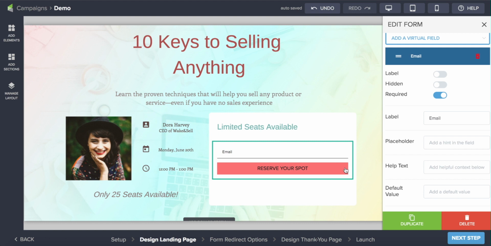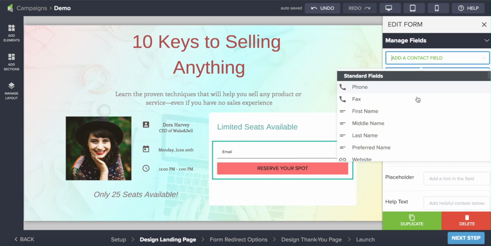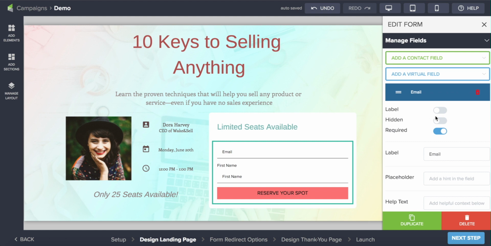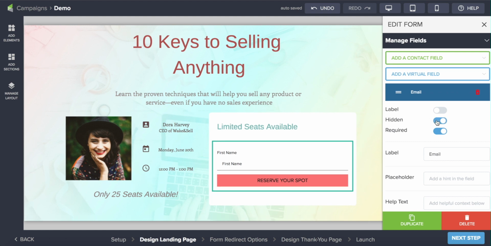You can do that by simply asking for email up front, and then on the next page, maybe you're only asking for first name. You can then hide the email field. It'll populate in the background. They fill out their first name, and it'll add that to the contact record. Really sleek. Love this feature. And I know that a lot of you guys are going to get a ton of value out of it.